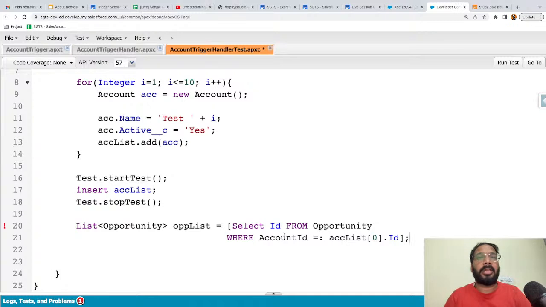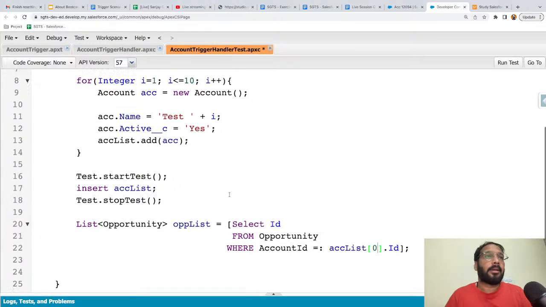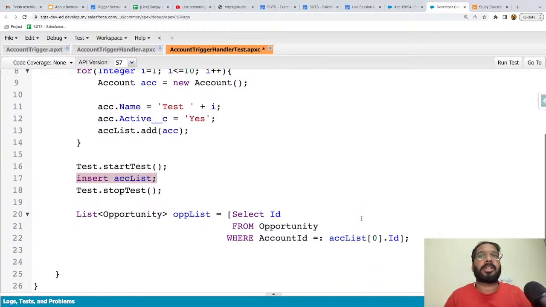Right? So what does it mean? Here we are trying to query opportunities which are related to an account, and I'm just passing the 0th account ID, like the first record from this list. We inserted 10 account records, so I'm just querying the first one. If the first one has the related opportunity, we can make sure other accounts also have related opportunities. Okay, so here what we can write is System.assert.